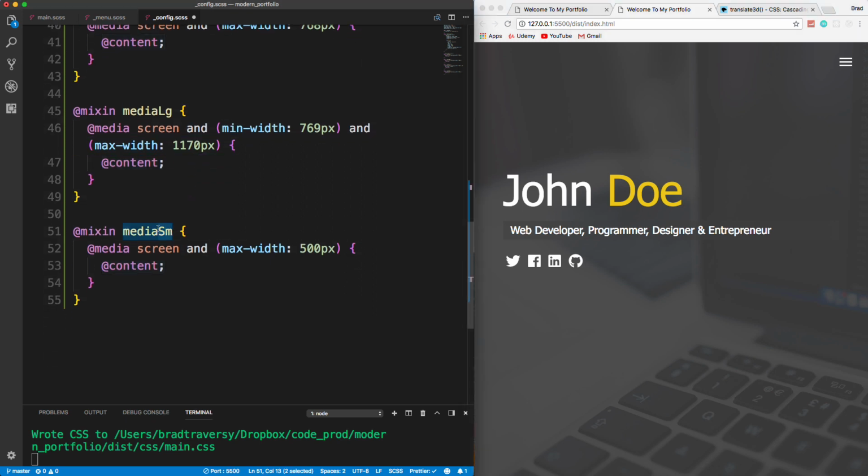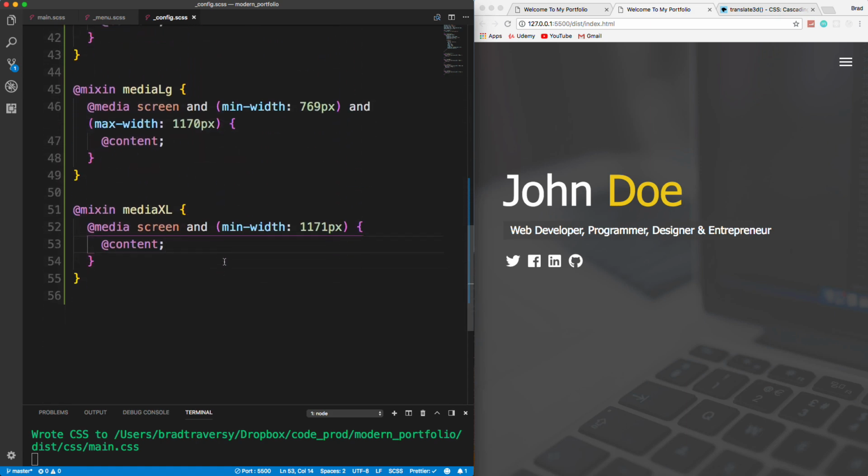Now media extra large, we want to do another range. So let's say min, actually no, we don't want to do a range here. We're just going to say min width of 1 pixel above this, which is 1171. Okay, so anything above that is going to be this media query. So if you want some CSS in only huge screens like this, then you would use this media query. All right, so those are the media queries.